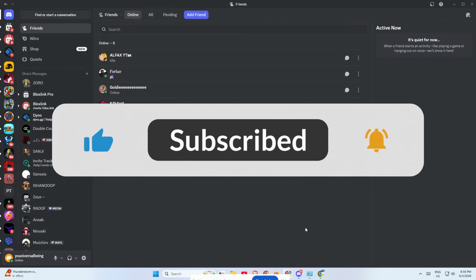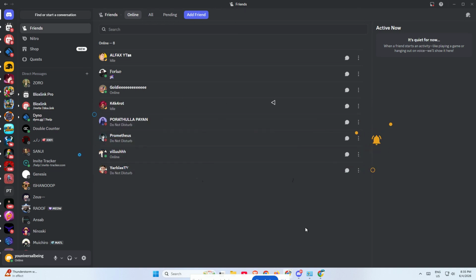Let's jump right in. First, the easiest fix is to wait it out. Discord rate limits are often temporary, and minor ones usually reset on their own within about 15 minutes to an hour. So, if you've been trying to log in, send messages, or refresh too many times in a short period, the best thing you can do is stop retrying for a bit. Give Discord some time, then try again later. In a lot of cases, that alone is enough for the error to disappear.